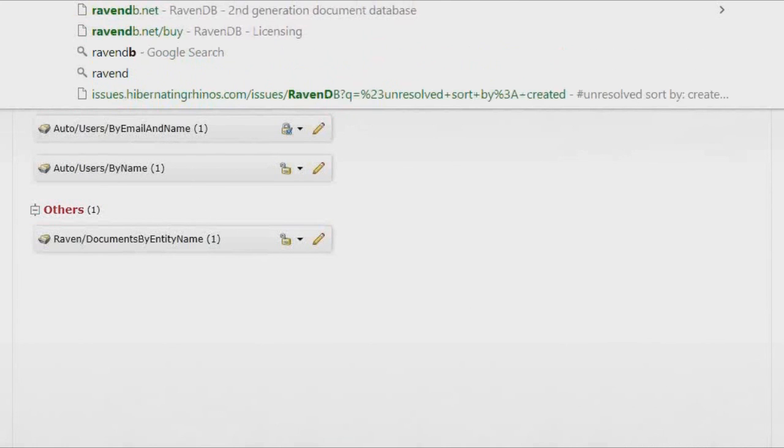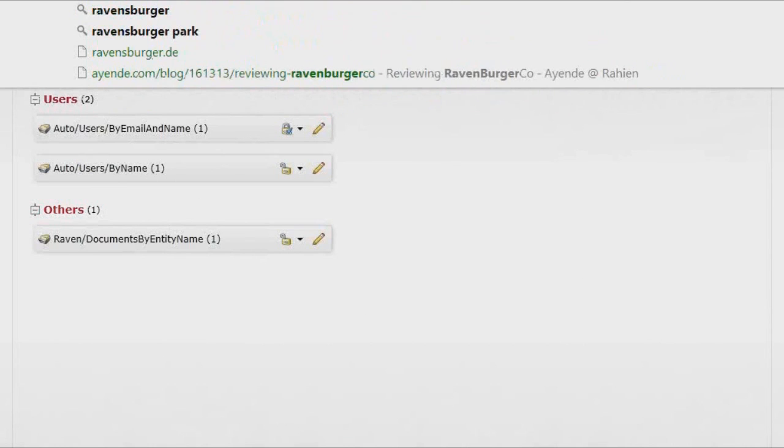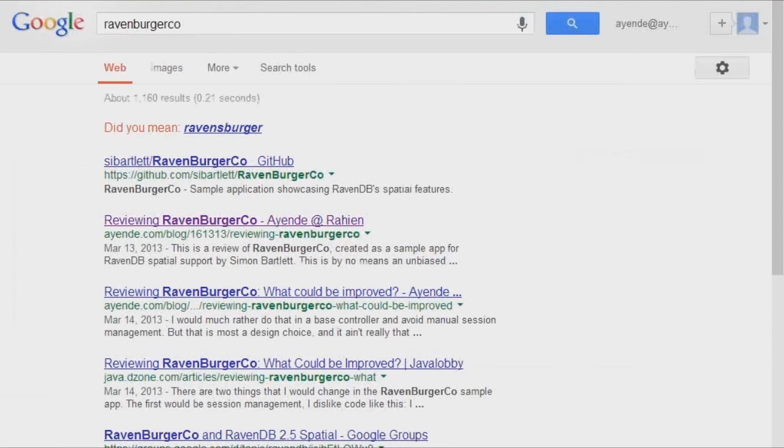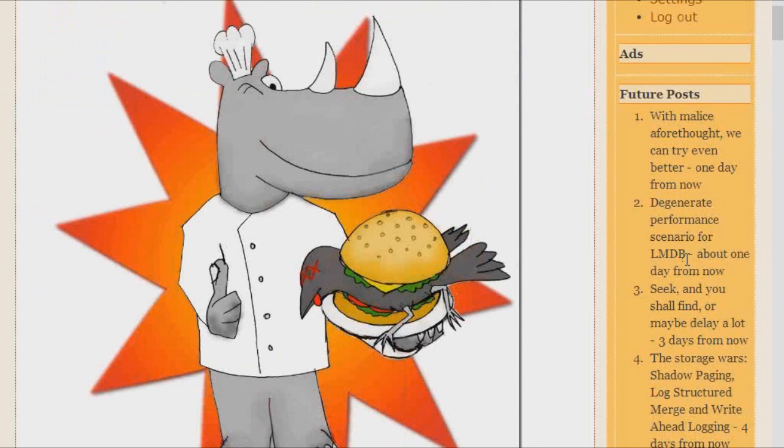This is by Simon Bartlett. I had a nice review of it a while ago. It mostly is focused on showing spatial features, but it also shows some usage of things like bulk insert and stuff like that.